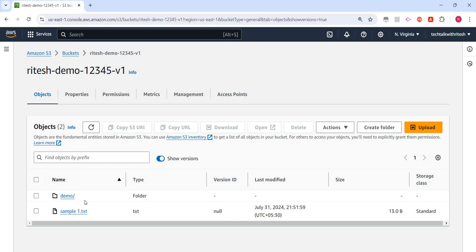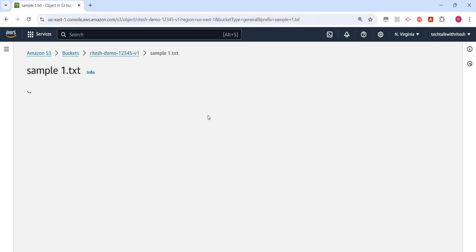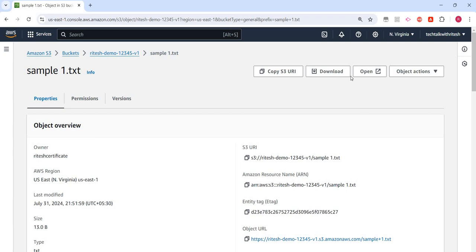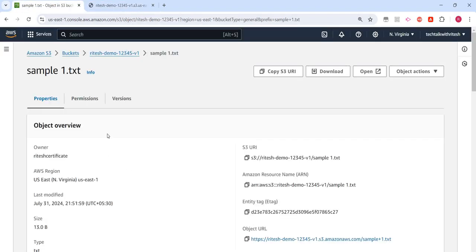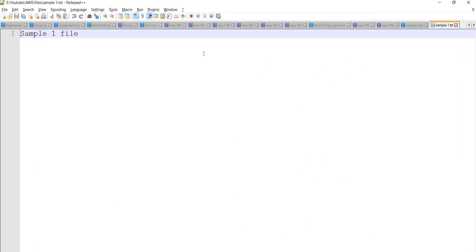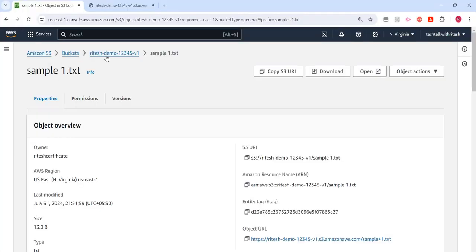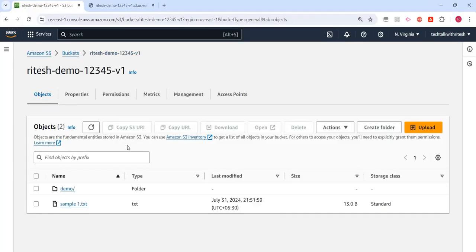Now let's do one thing. I'll upload the same file again. Let me first show what is written inside this file. If I click over here and open it, this is the sample1 file. Now I'll change this file text. So this is my sample1 file and I will say sample1 file changed. I just changed this file, right? And I will go to my bucket again and upload the same file again.